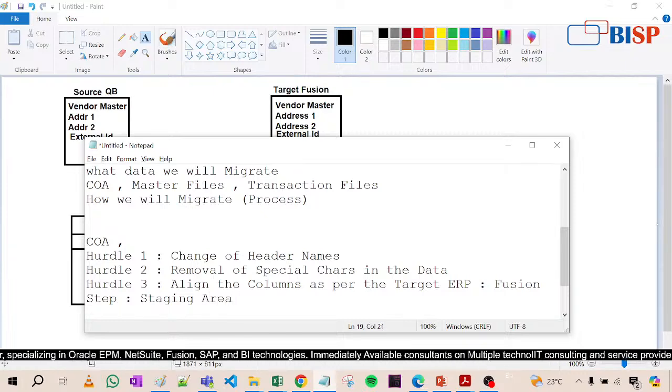Now what is staging area? Let me quickly explain the staging area. Staging area means a place where the data extracted from the source ERP is put, and from that staging area we pull that data, do some operations, and then we again put the data into the target.